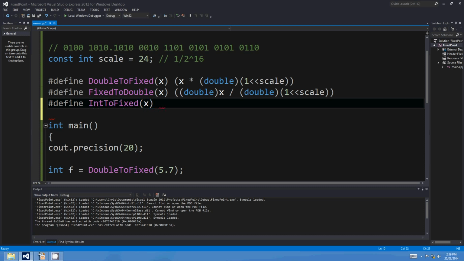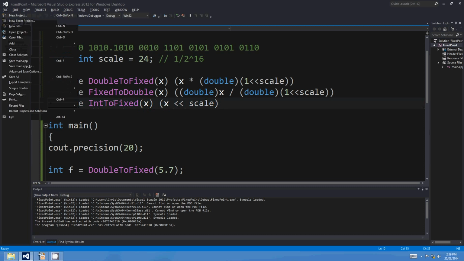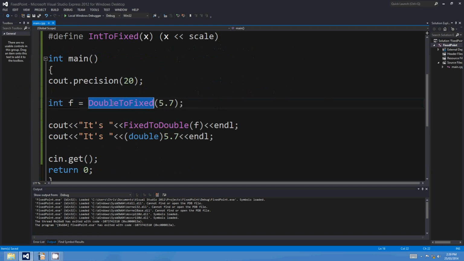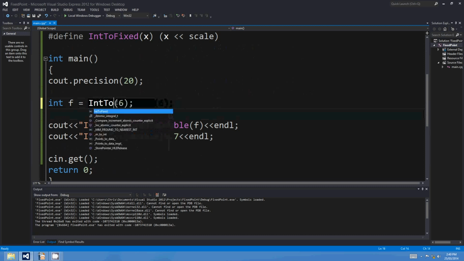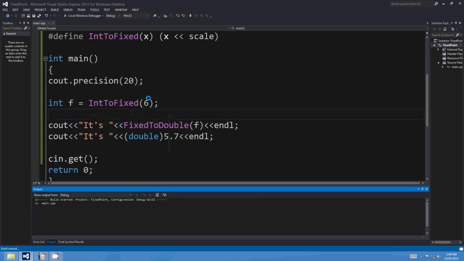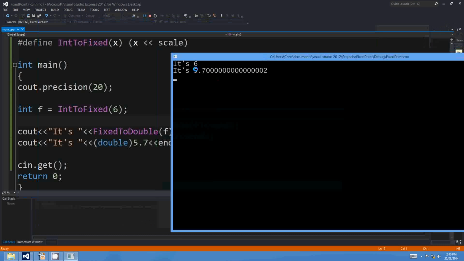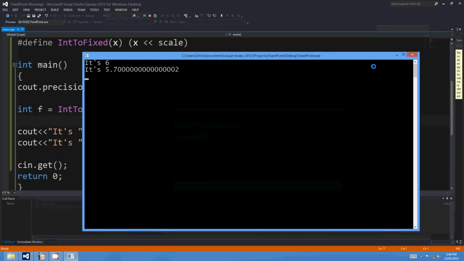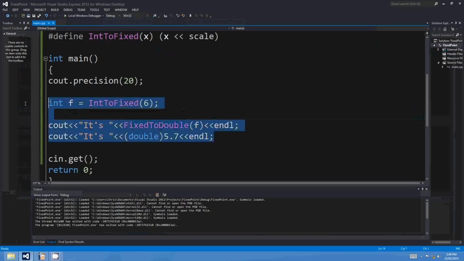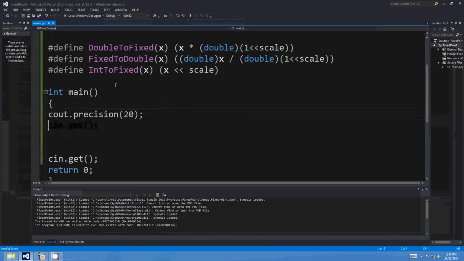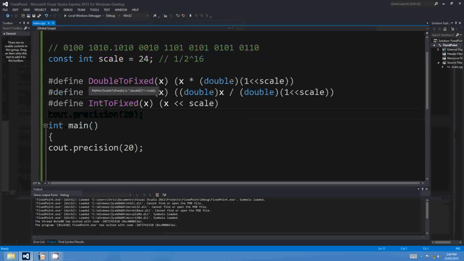Converting integers to fixed point is really easy as well. You actually just have to shift them. Yeah, like that. So if this was an integer, say something like 6, and you go int to fixed, we should end up with 6. Yeah, there you go, 6. I might just get rid of those lines now. Okay, so we've got little functions now to convert double to fixed, fixed to double, int to fixed.